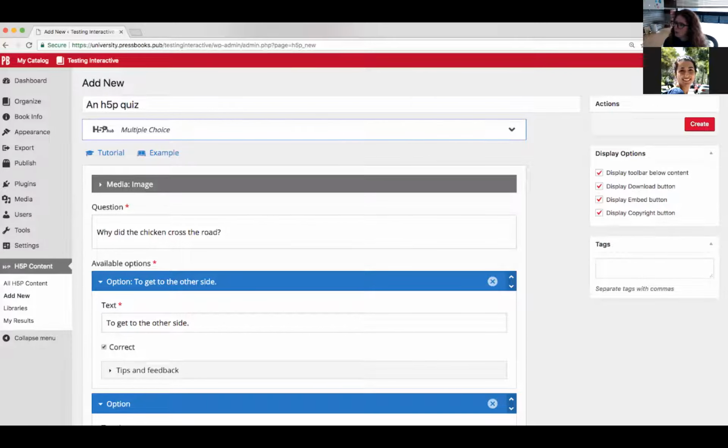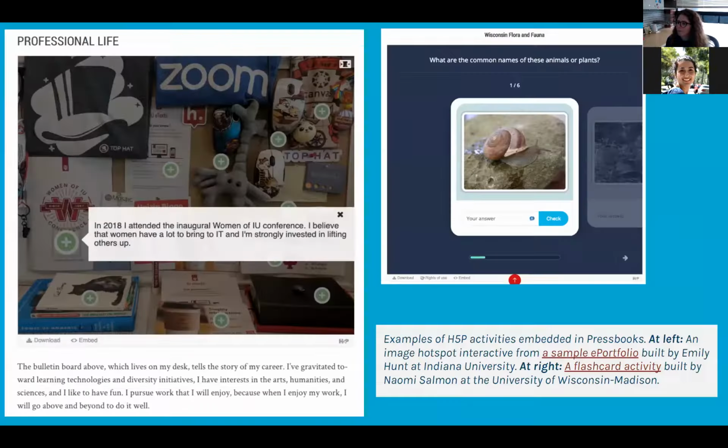This is a multiple choice one, and you can see it's pretty similar to what you might encounter in Icon or Qualtrics or anything like that. Here are some examples of integrations that are actually being used in a couple of Pressbooks. This one is a hotspot. The one on the left is a hotspot.